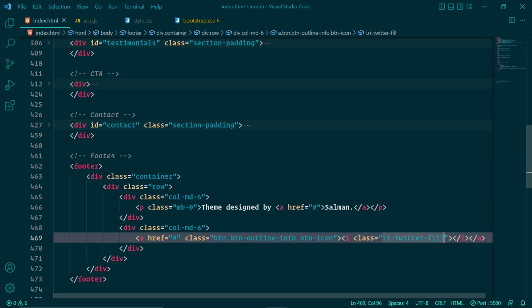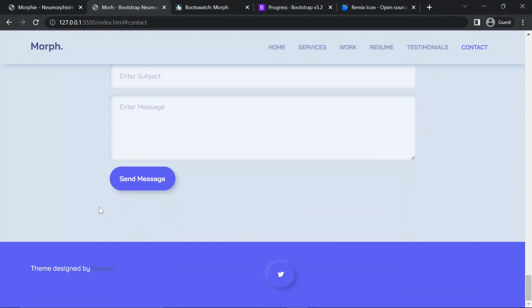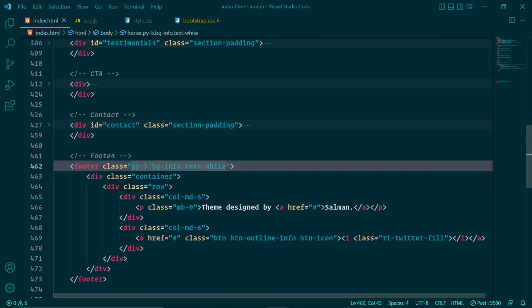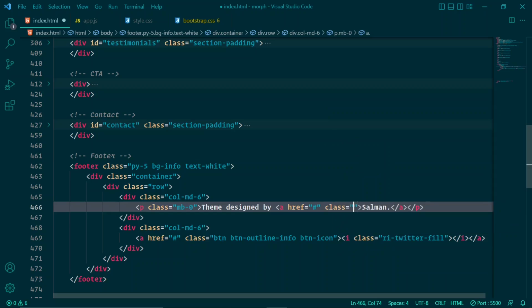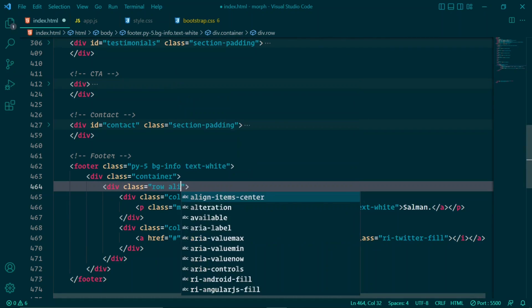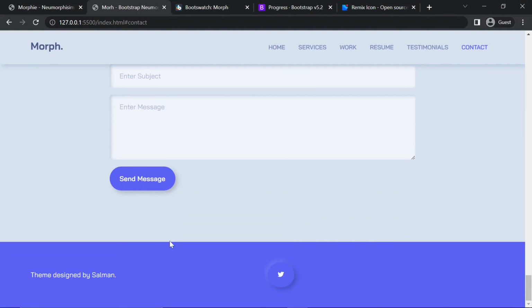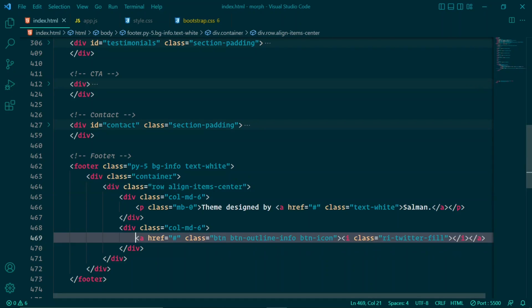So what I'm gonna do, I'm gonna select this footer. I'm gonna give padding top and bottom 5 rem. BG is going to be info and the text is going to be white. All right, and I'm gonna change the text color for this link as well. All right, and I want this to be in the center of the screen, so align items center.